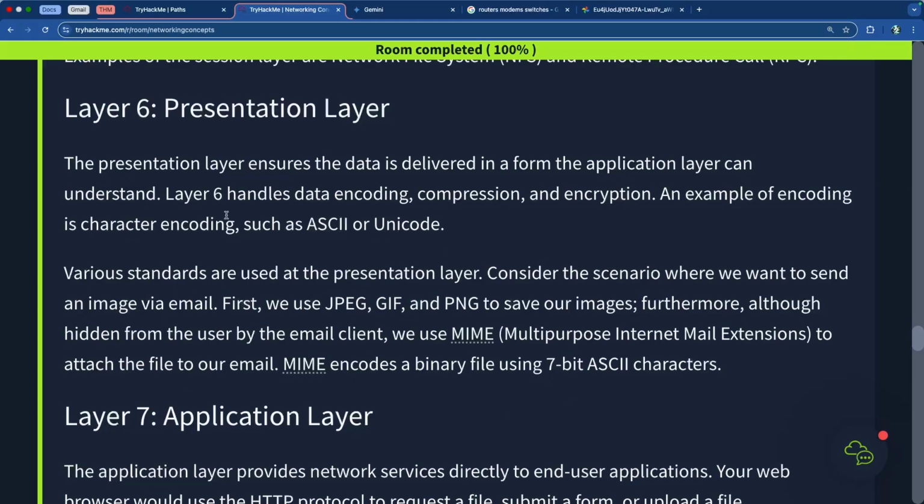And then we have the presentation layer. The presentation layer just makes sure that the data is delivered in a way that the application you're using can understand it. So this is basically responsible for the data encoding, compression, or encryption of the data. For example, you have ASCII encoding or Unicode encoding.